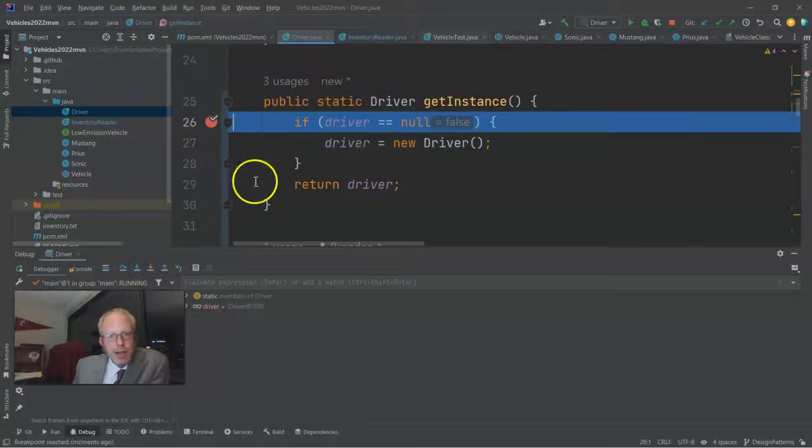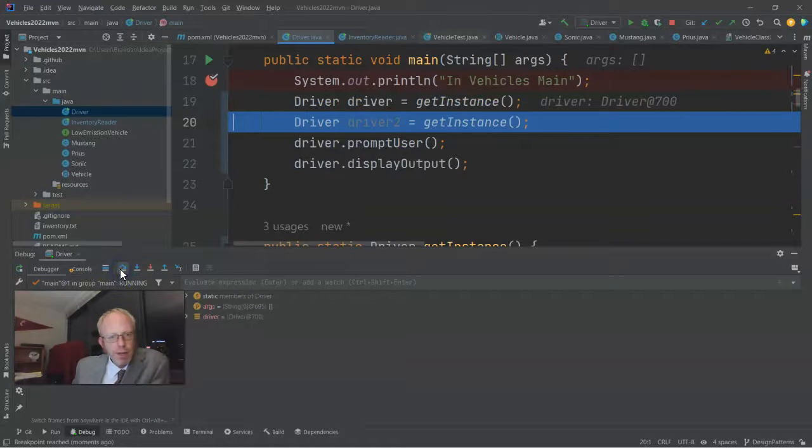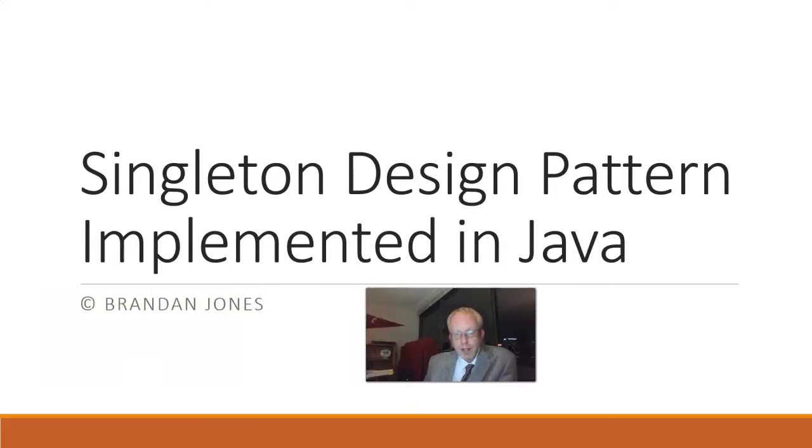So we step in this time. Now look at this. You see a little different behavior here. Driver is no longer null. That's going to evaluate to false. I step over. The if test is skipped altogether. And what does it return? It returns that very same driver that we created previously. And that essentially is a Singleton.